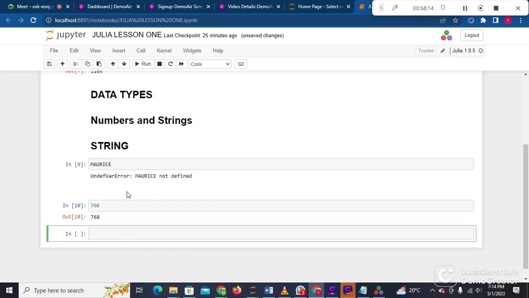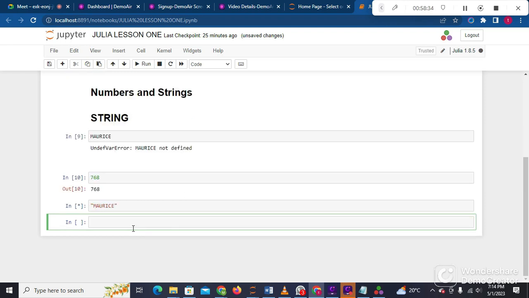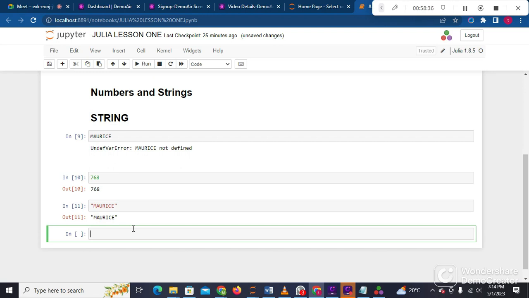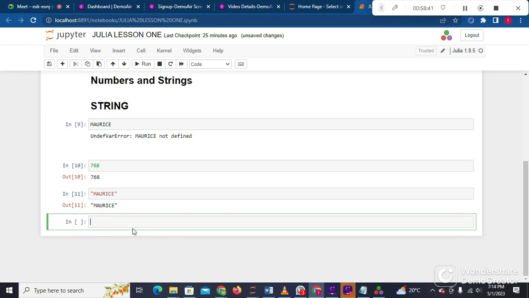Now, how do you write a string? You write a string by using speech marks. So just open the double quotation marks. Then write anything now. Now write Morris. Press shift enter. It will write back Morris, because Julia now knows the type of data that Morris is. It knows that Morris is a name and not a number.